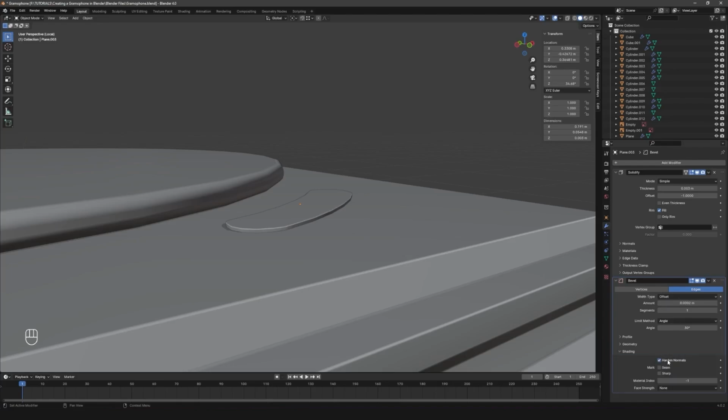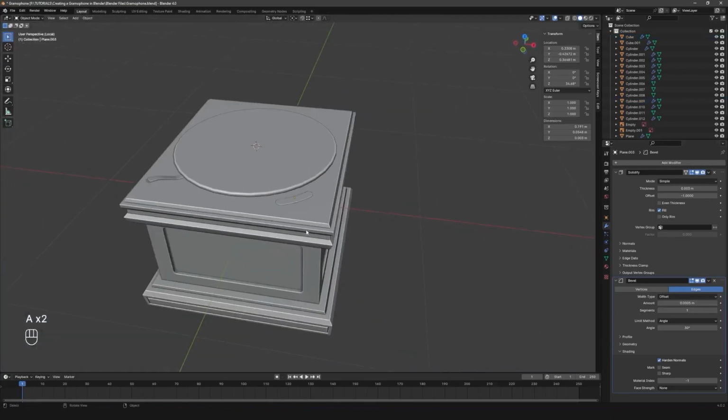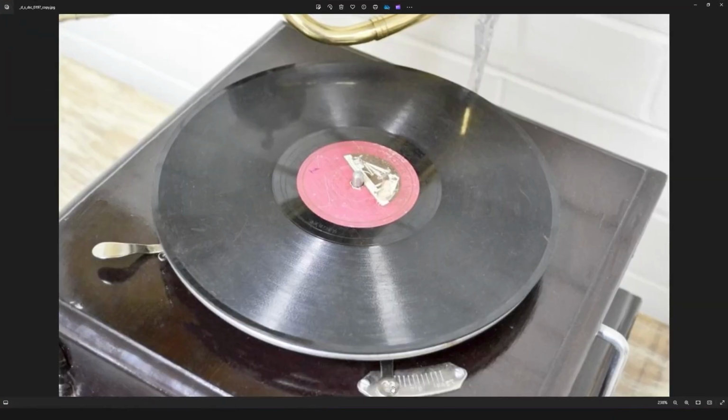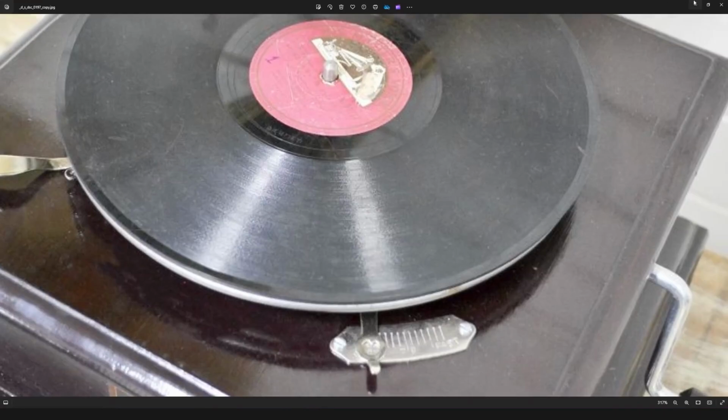Enable harden normals. Let's increase it to 0.5. Okay, so we can increase it a little bit more. Yeah, I think this much is pretty good. Next, we have to create this small part over here.